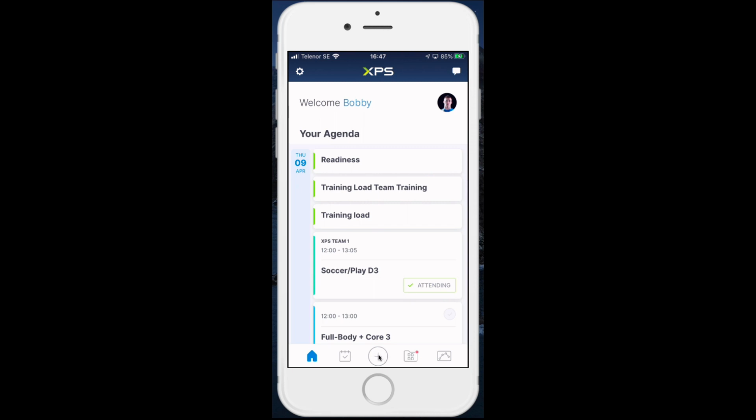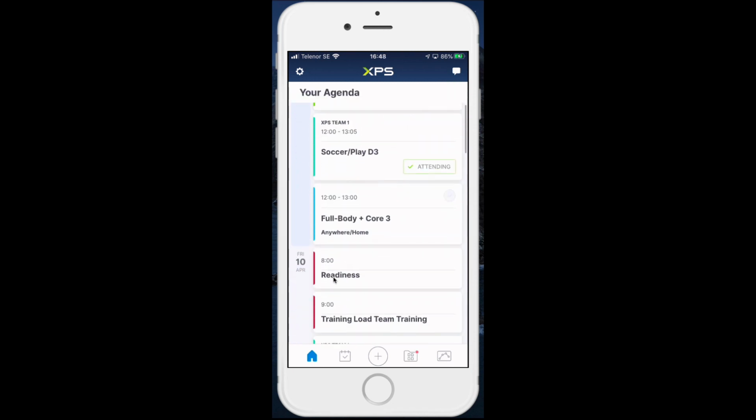This plus button, you can create your own workouts. Shared, where you have all the documents and videos that coaches have shared with you. Individual statistics, messages, and settings.